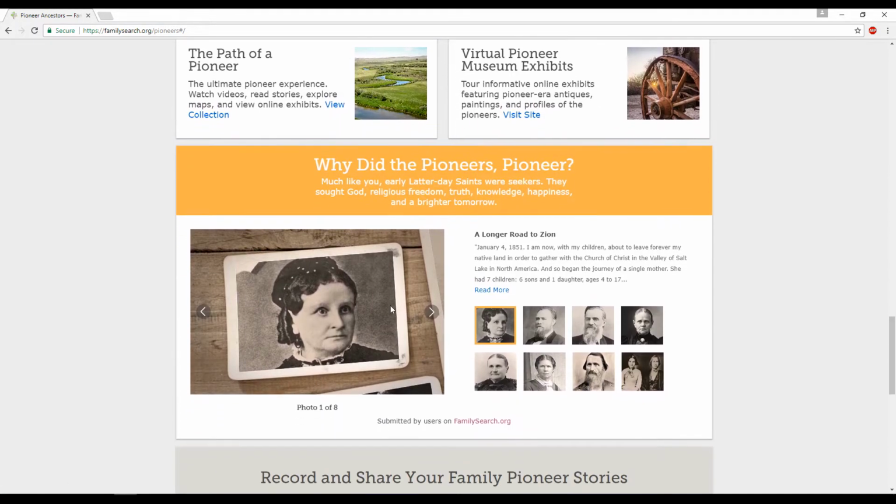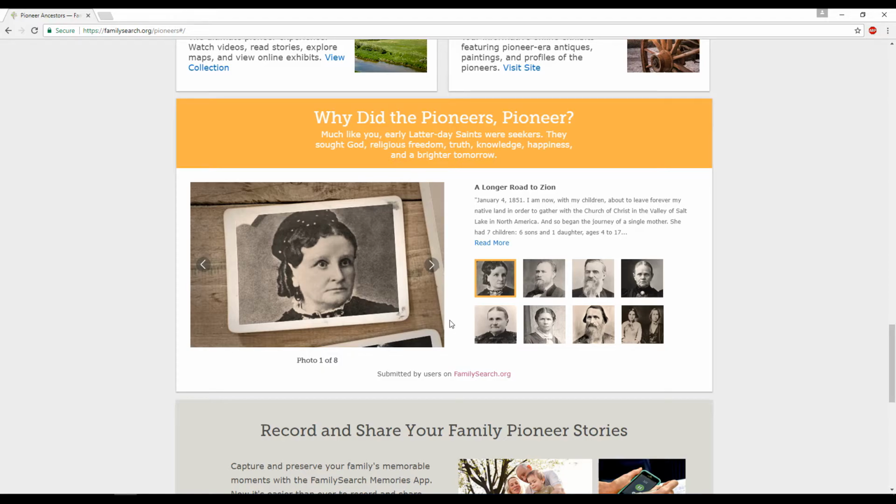The Path of Pioneers, so pretty much little stories and videos and more maps of what past pioneers took. Then down here we have why did the pioneers pioneer? If you kind of know Mormon history, you would understand why they pioneered. But for each one, it was a little different. And you can read little stories of why they pioneered.